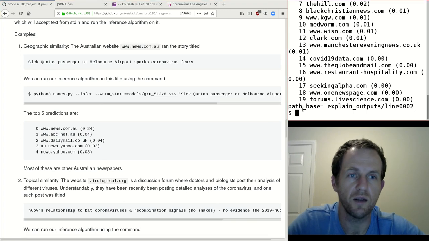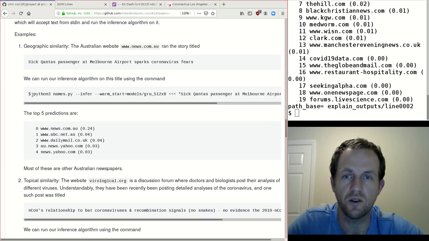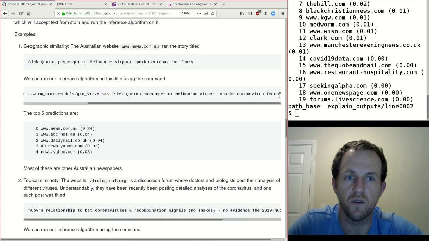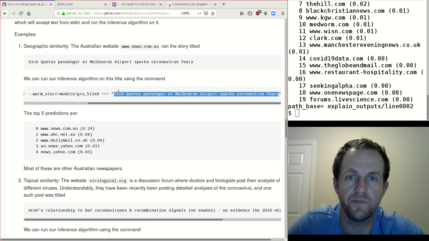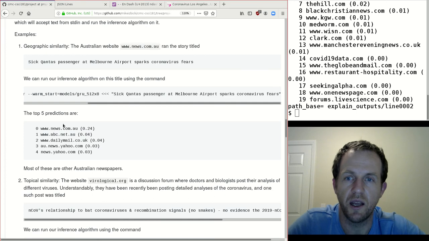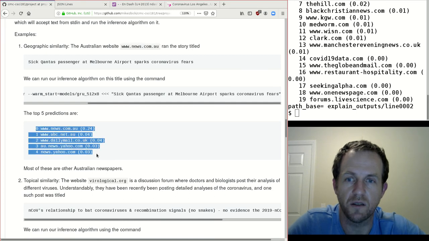And so it's exactly what we had just typed into the terminal, where it's Python 3 names.py and the infer flag, and then the model we're warm starting with. And then again, this is the triple left arrow to do input redirection. And then inside of quotation marks over here is the string of the title that we're looking at. And here are the top 5 predictions that we get.